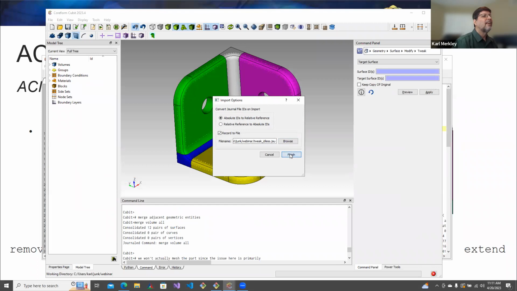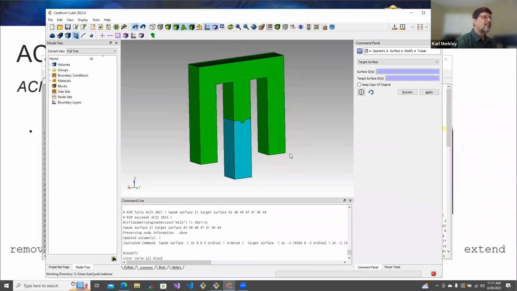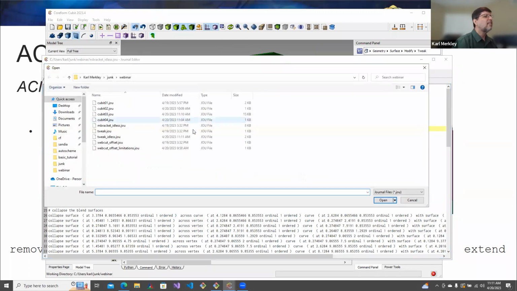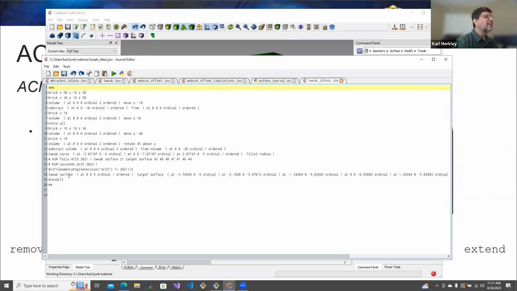And hit finish. It goes through, plays that journal file. But now, if we open up that file that we just created, where before I had IDs, so for example, what were my source and target surfaces, or what were my volumes that I modified? You can see now I have this ID-less format. And that works as an archival method through multiple versions of Cubit. So far, it hasn't failed for us.